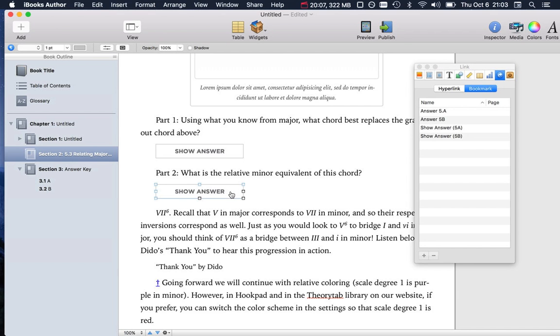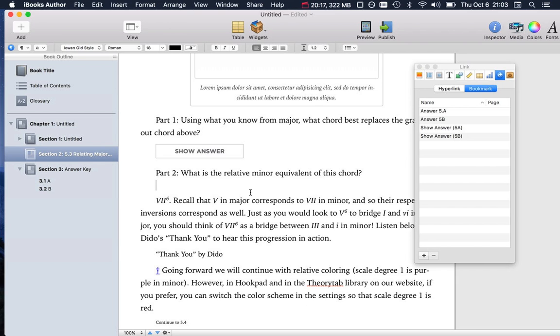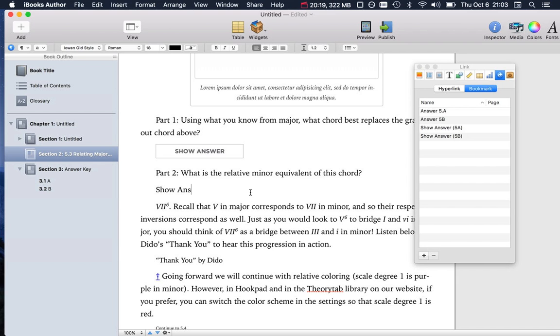Ooh, I wonder if you can't do bookmarks with images. That would suck. Let's try again. Show answer. Yeah, I guess maybe that's true. Well, you know what? Let's just make the actual question the bookmark.